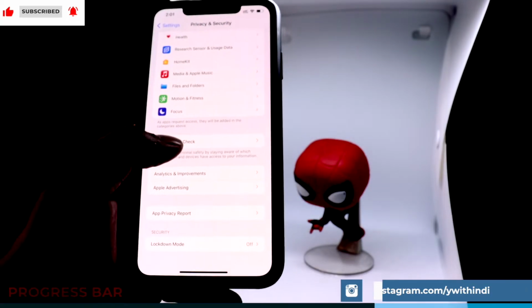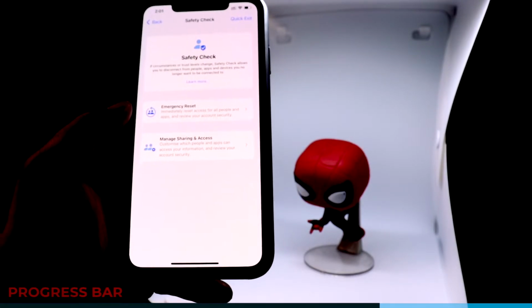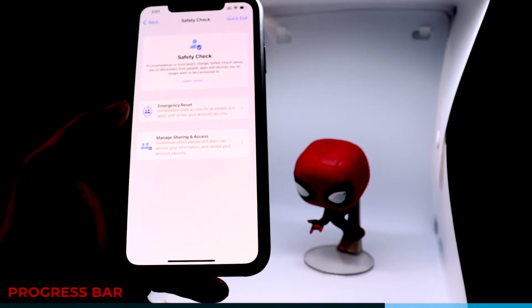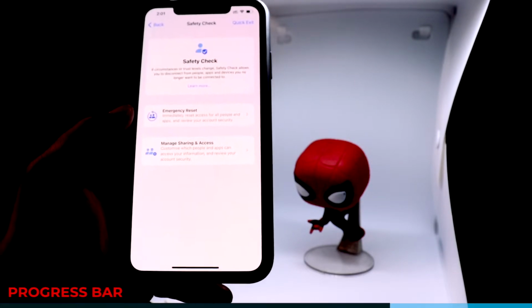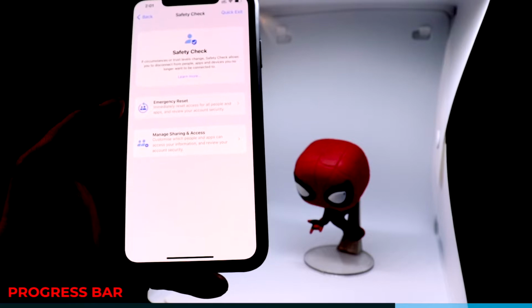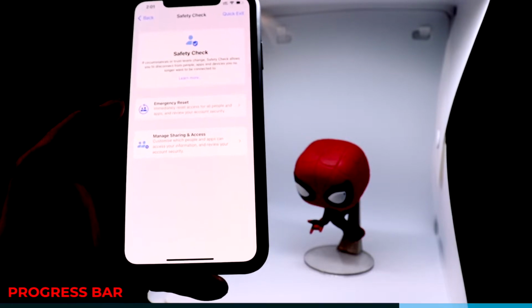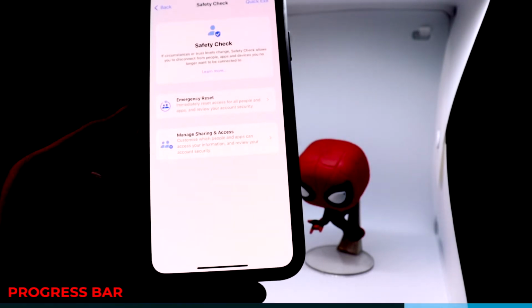Also have a new feature called safety check, which is important. If your circumstances or trust level change, safety check allows you to disconnect from people, apps, and devices you no longer want to be connected to, which is a great new feature added on to iOS 16. Exciting. It makes the phone feel fresh. It makes the iPhone really feel fresh, and it's great, you know.